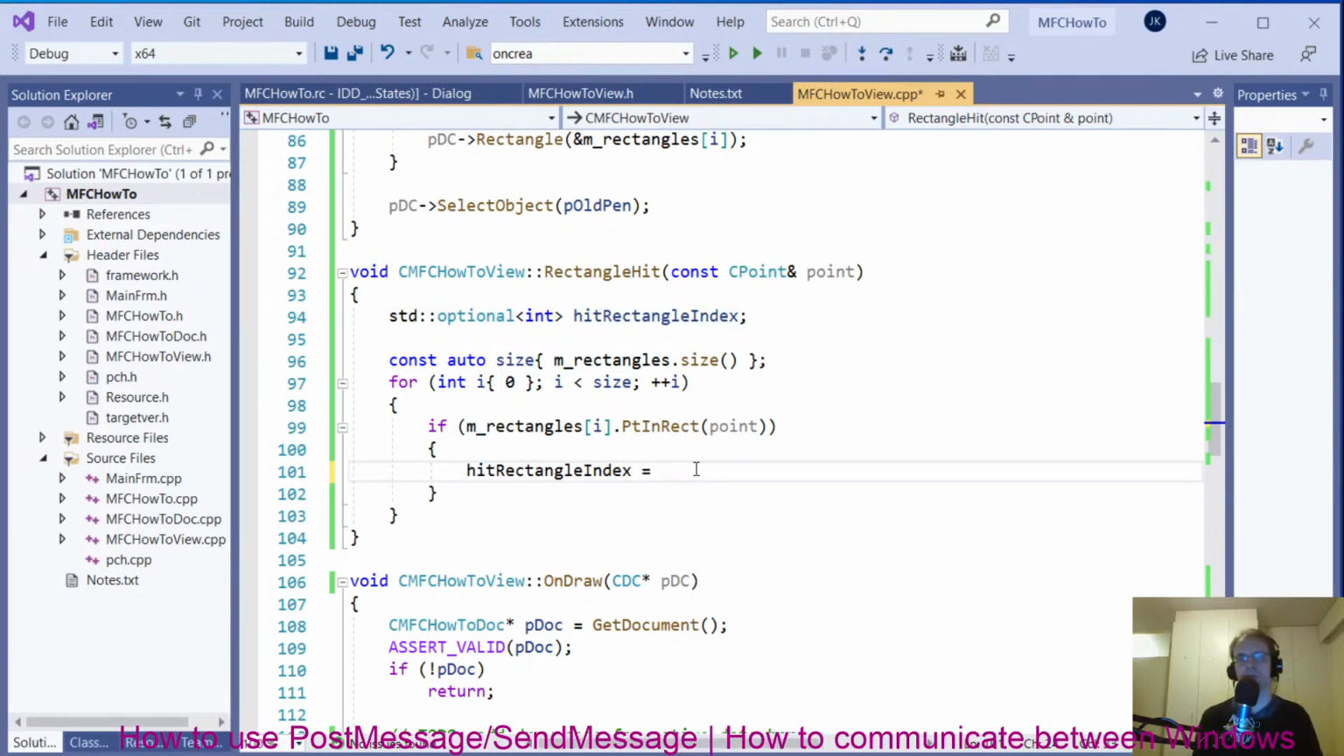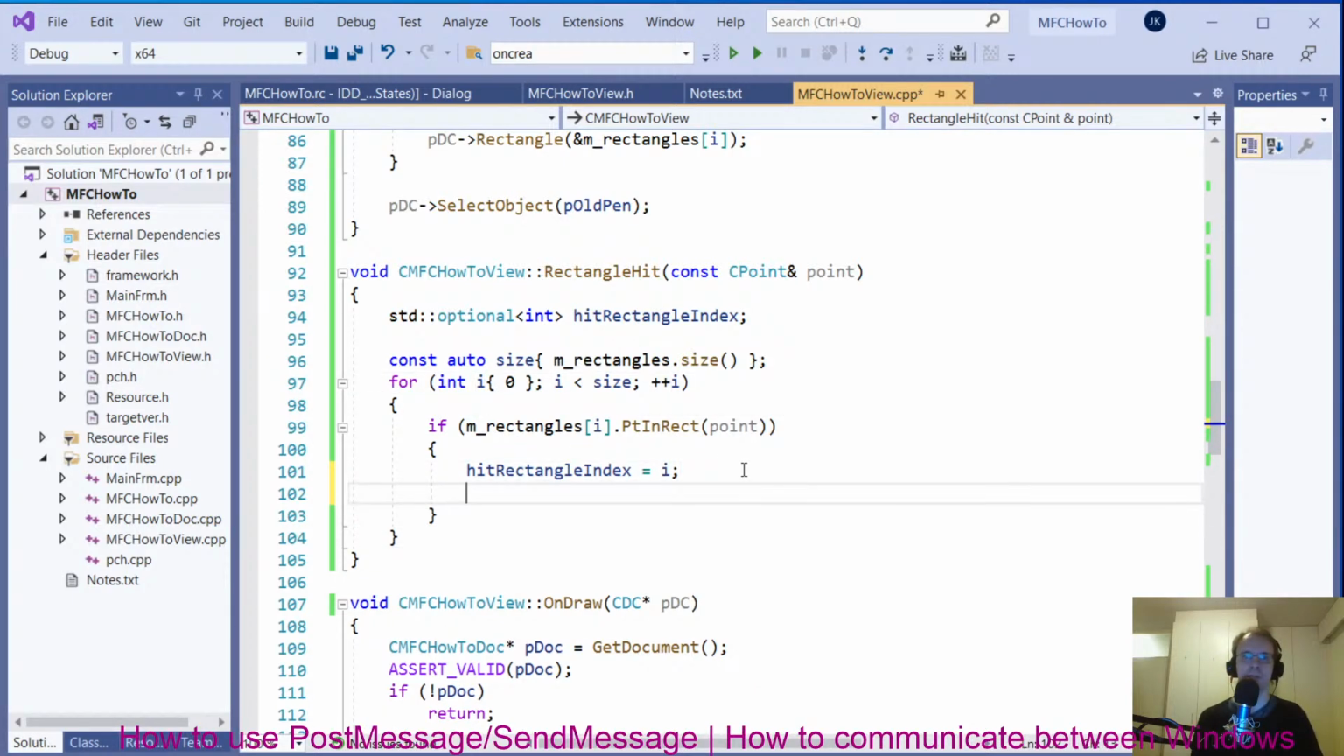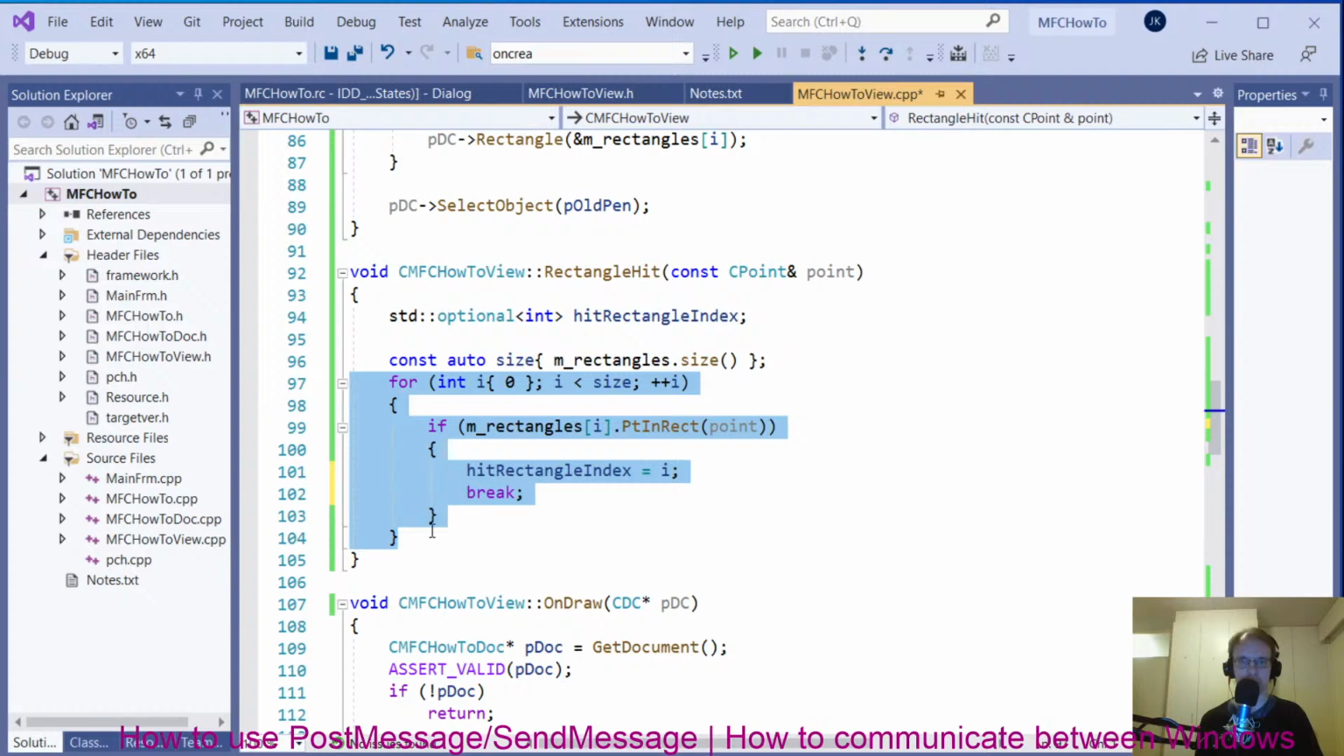The index is, we're just gonna store the index, which rectangle it hit. If it hits some rectangle, we're gonna store the index of that rectangle. And then we're gonna say here break. I don't like breaks, but in this case I'm gonna use break because this for loop is so small. Okay.